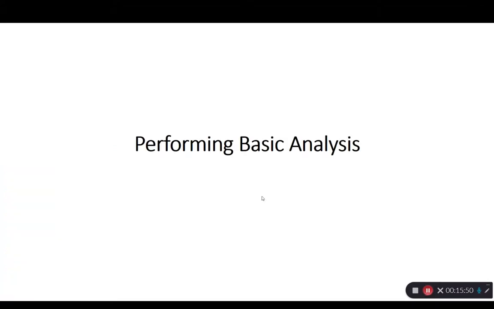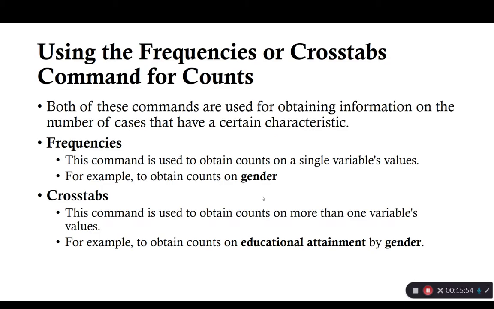So let's talk about some basic analysis that you can perform in SPSS. We're going to start off with frequencies or crosstabs commands for counts. Both of these commands are used to obtain information on the number of cases that have a specific characteristic. The frequency command is used to obtain counts on a single variable's values. For example, we can get counts for each category of gender.